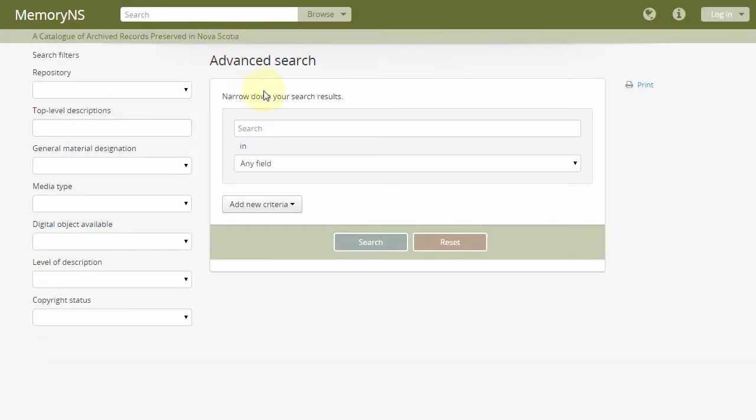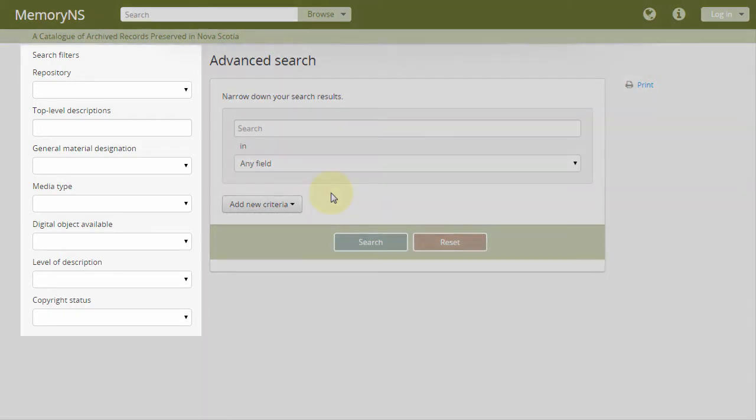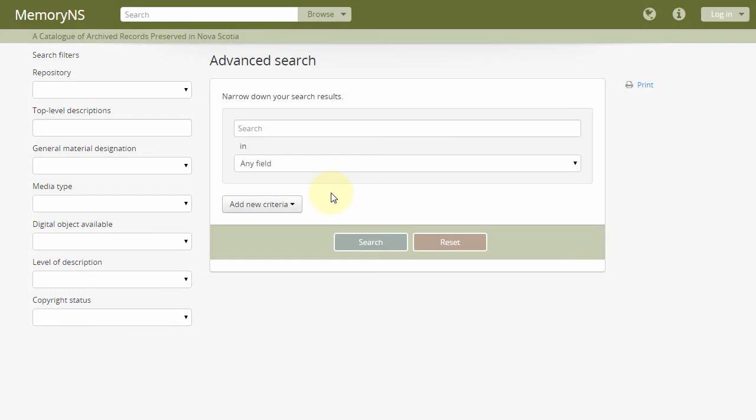Advanced Search provides a more nuanced interface for discovering archival descriptions. First, a number of filters are available at left. These are pre-selection filters, unlike the narrowing filters we see after searching or browsing. These are not based on a given search, they're simply lists of all possible options for each facet.